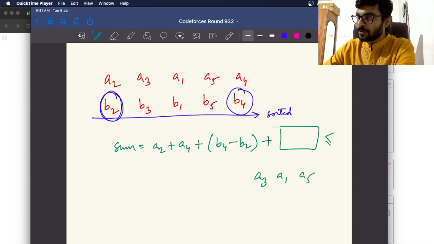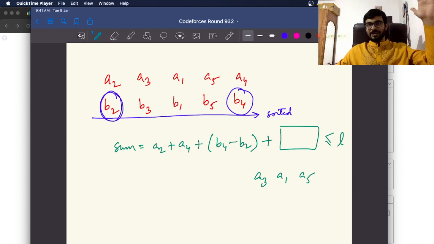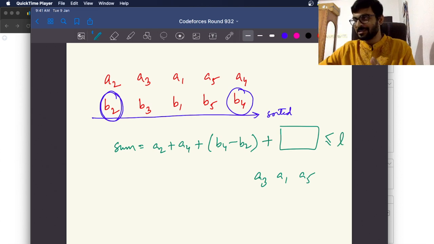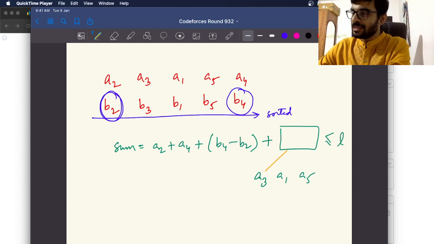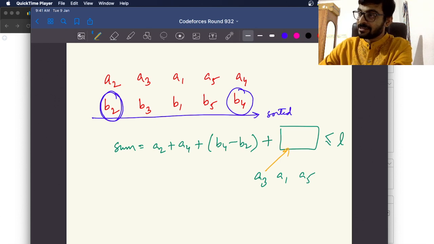That has to be less than or equal to the limit. That is what I'll just keep in mind. It has to be less than or equal to the limit. So first I'll take A3. Let's say that A3 can fit in. I will take A3. Good.